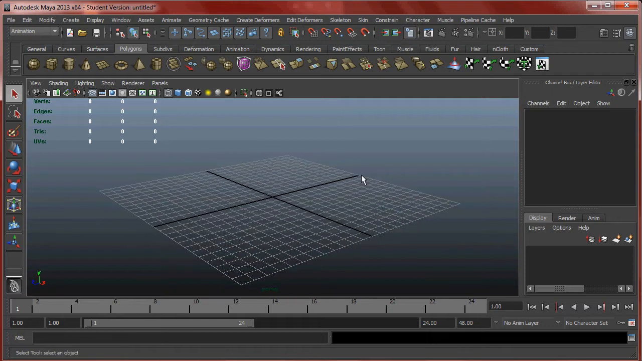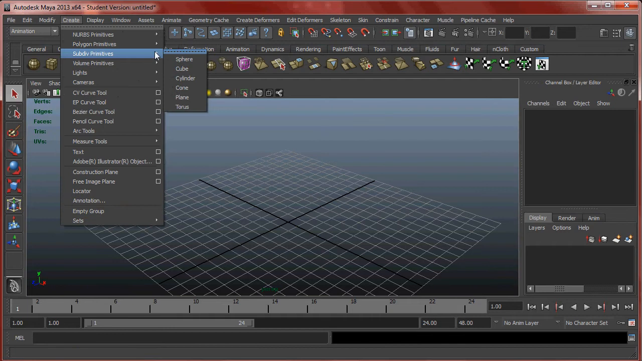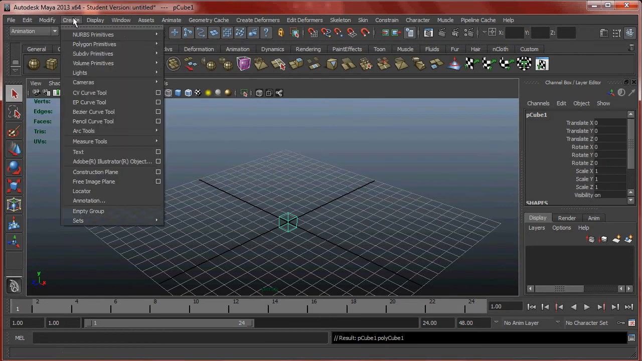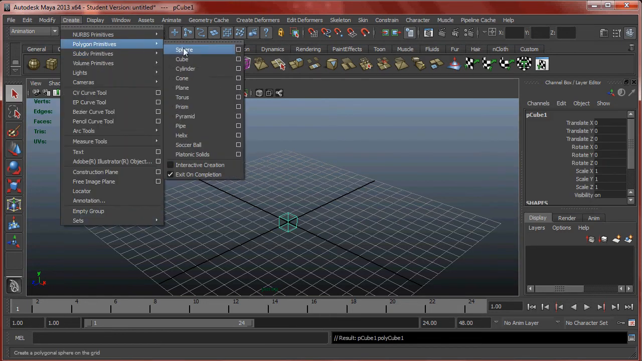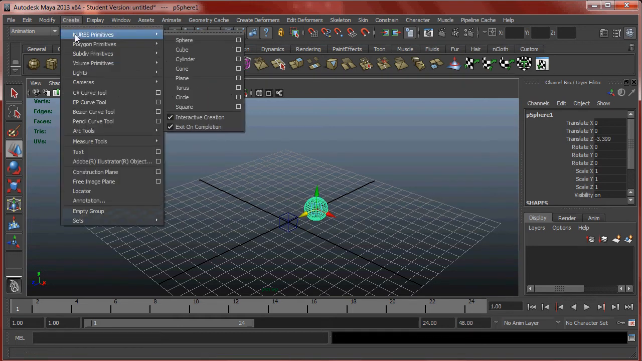All right, so let's learn about what set-driven keys are before we start applying them to our rig here. To demonstrate this, I'm just going to use some simple primitives. Let's create a cube right in the center, a sphere right here, and I'm going to create a cone.